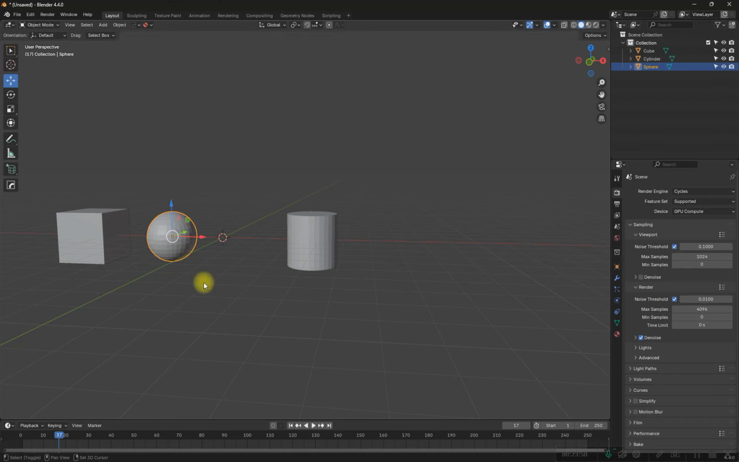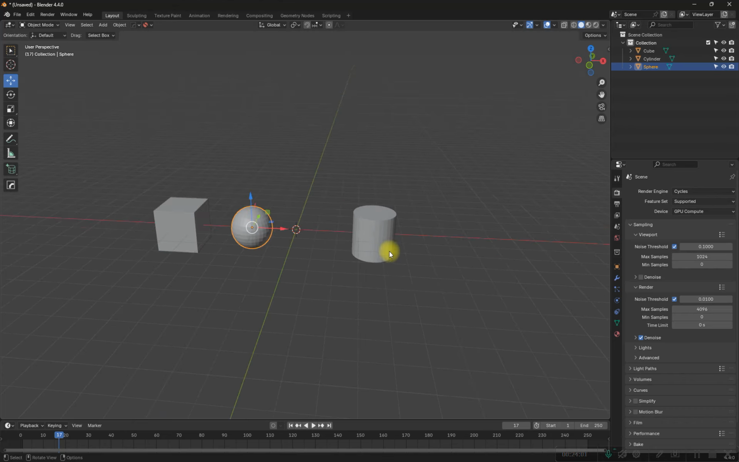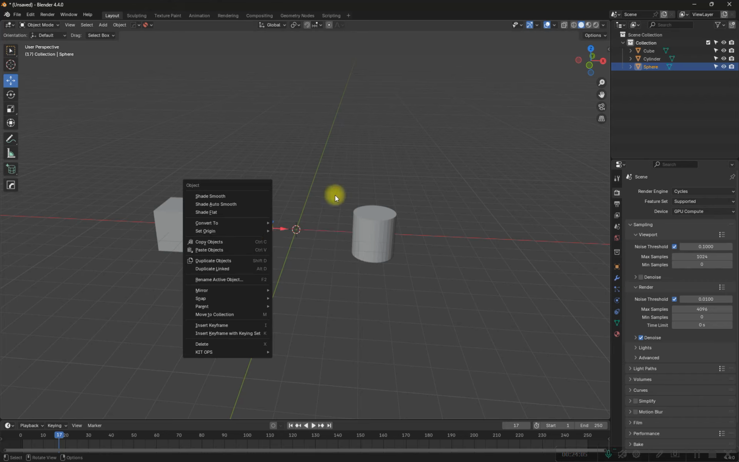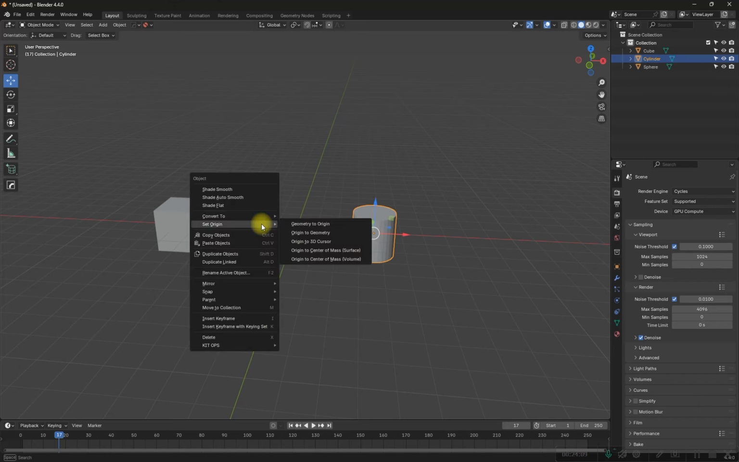In graphics we call it anchor point, or here we call it origin point. So if I want this to rotate along the origin point of this one, what I do is I'll click on this, then I'll right click and you see origin, origin to geometry.